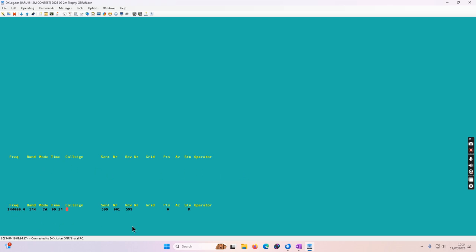What we've got is a logging line. And once you're connected to a radio, and we'll do that in the next video, you can change the frequency of the radio from the logging line. You can change the mode. If you're doing multiple bands, not in this case, you can QSY to different bands. But this is where you log a call sign.